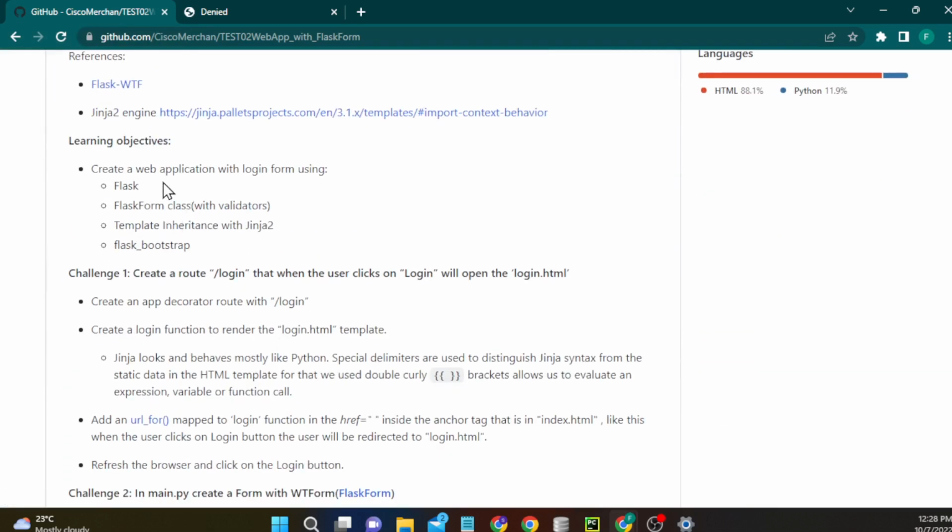Creating this web application will also include template inheritance with Jinja2 that is integrated with Flask, and Flask-Bootstrap to render the static part of the web application.